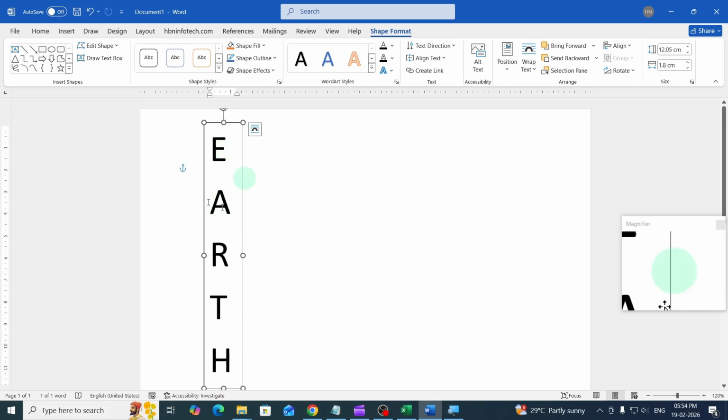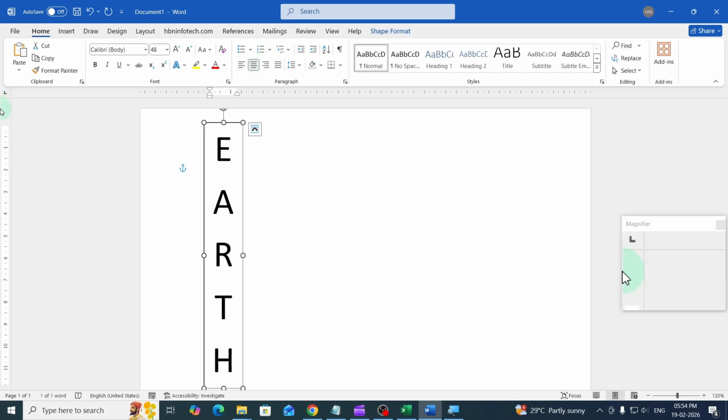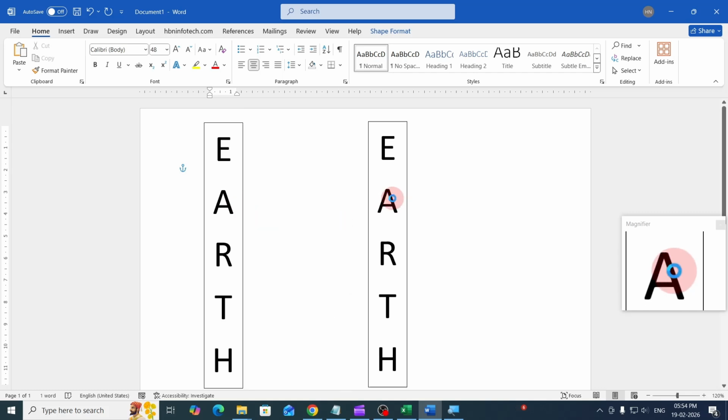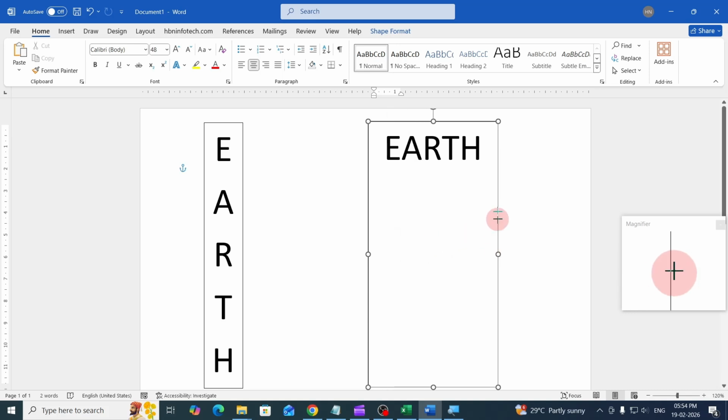Further, you can change the alignment of the text here by going to the home tab and clicking on the alignments you want. So I prefer the center alignment. Now here you might be confused with another option, that is the text direction option. So that is totally different. I'll show you. Let me copy this text box. So I have copied the text box here.